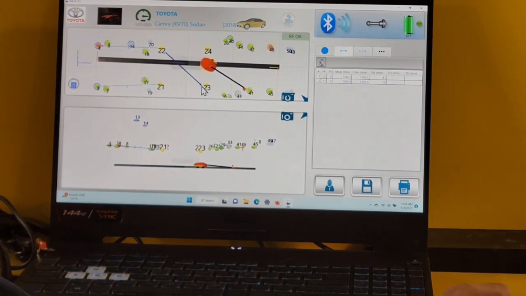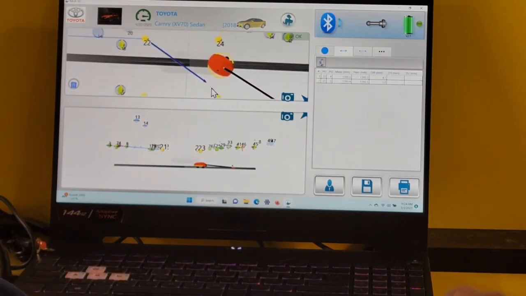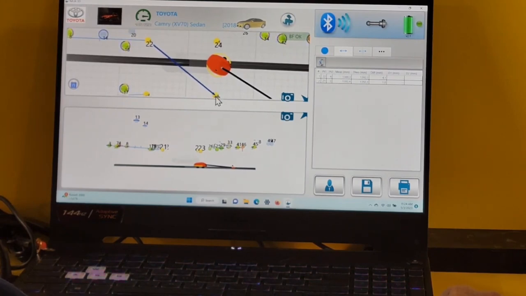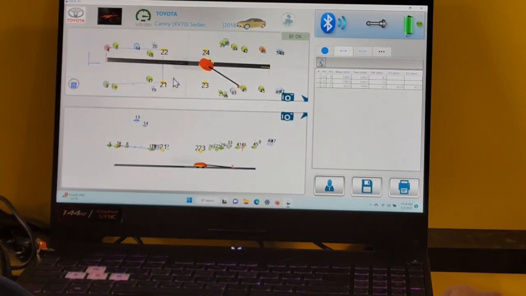Sometimes it doesn't like to take, so I have to zoom in on it a little bit. Or take it across. Try going this direction. Here we go. Okay. So that's how you do your distance tab and distance measurements.